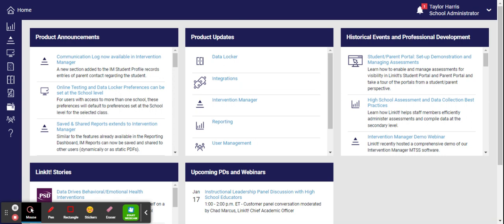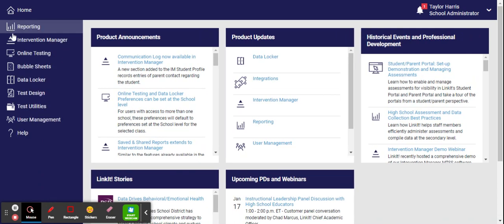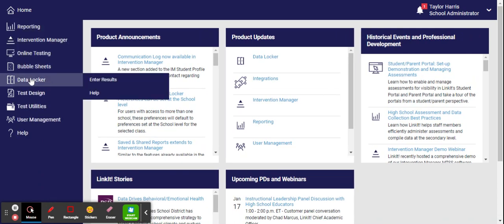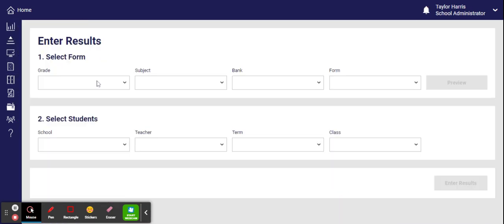In order to add your running records levels to LinkIt, you'll go over to the sidebar, go to Data Locker and enter results. Here's where you'll need to select the grade, the area, and then the form, which will be the winter form because it's mid-year.